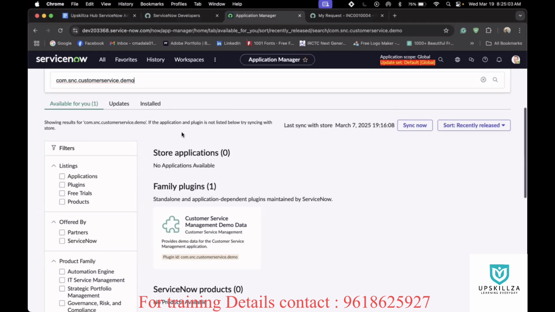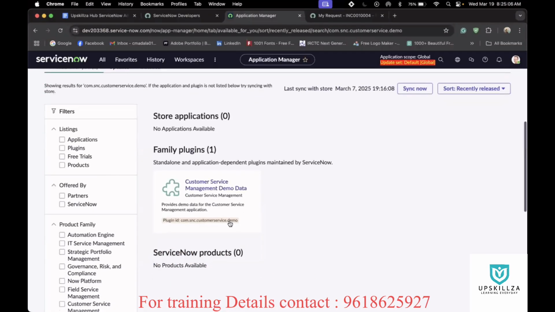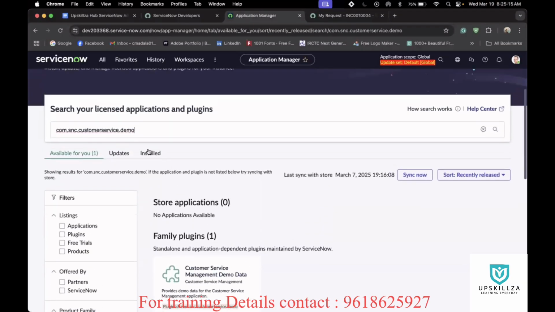If you see, I just searched with the plugin ID and we got only that one particular plugin instead of multiple plugins. In this way, we'll be using these plugin IDs for searching. Okay, got it.